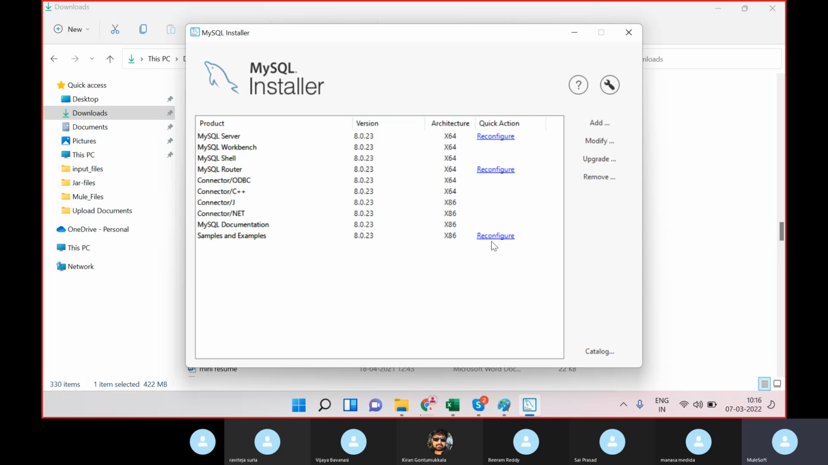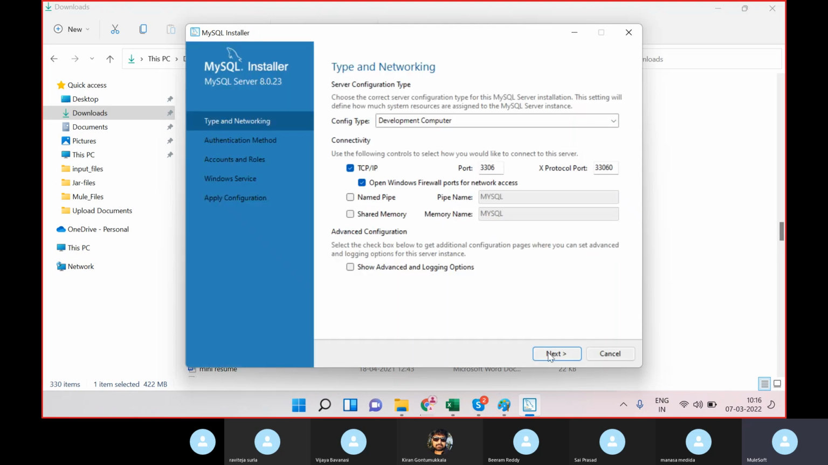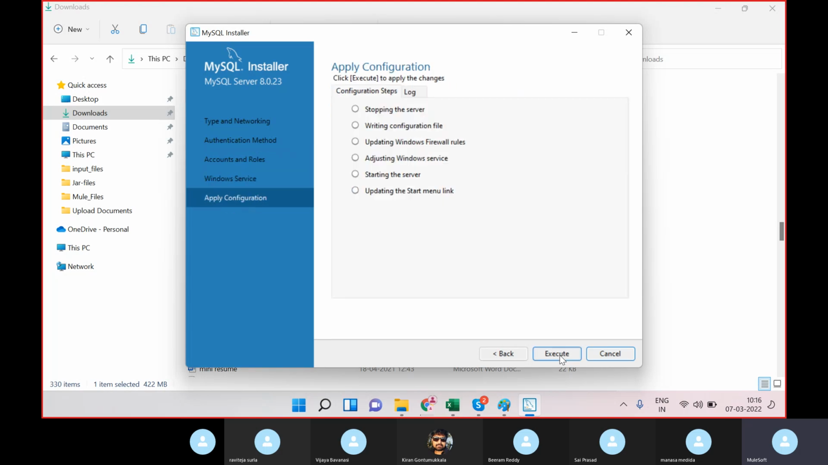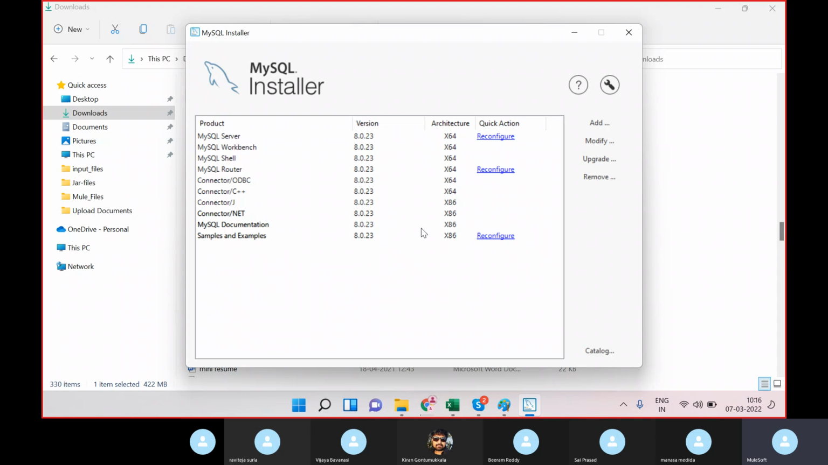Here everything is already installed properly on my system. If I want to reconfigure, I can show you. Just click on next. Here a password has already been given. Next. In this way it will ask for the execute button. If you click on execute, it will execute all the steps. Just click on the finish button. In this way, you have to install your MySQL software. Since I have already installed it, it is done very quickly for me, but for you, it will take more time. Just be patient.